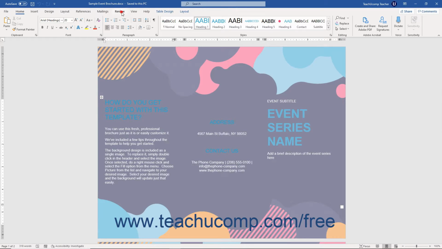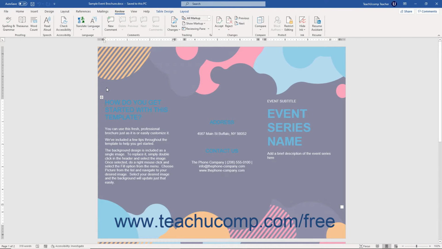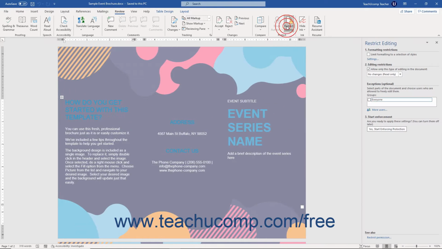Then click the Review tab in the ribbon. Then click the Restrict Editing button in the Protect button group to open the Restrict Editing task pane. To limit the formatting styles users can apply to the document, check the Limit Formatting to a Selection of Styles checkbox in the Formatting Restrictions section.